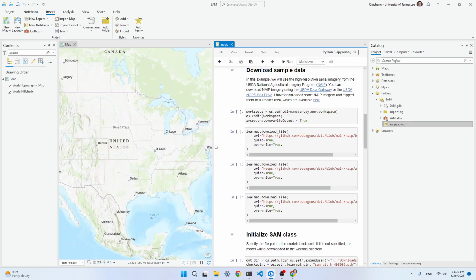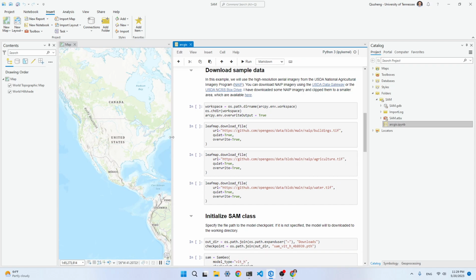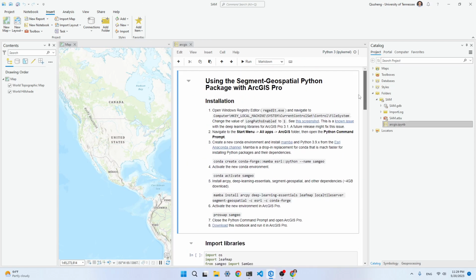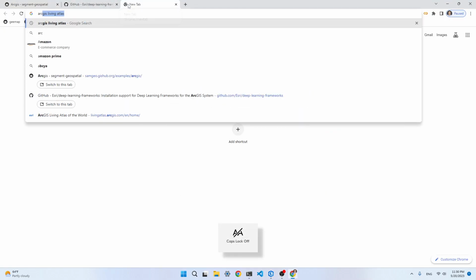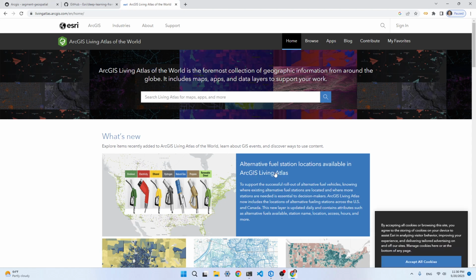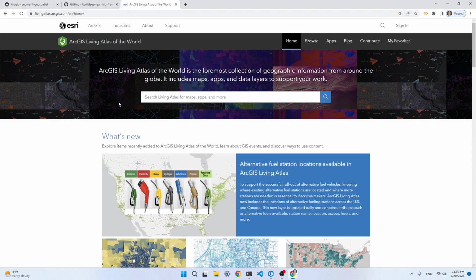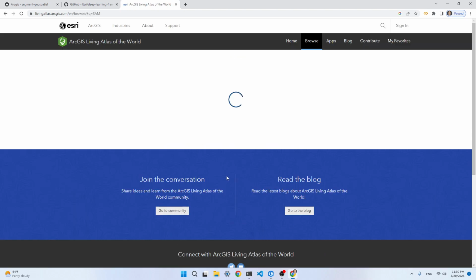So I'm going to click here. Now you can have the map on the left, and the Jupyter notebook on the right. In that way, you can see the result interactively. Again, first, you can open a browser and then just type ArcGIS Living Atlas. Then click the first link. This is where you can download all kinds of data and deep learning models, and you can just search them. Just hit enter, and then it comes to here.